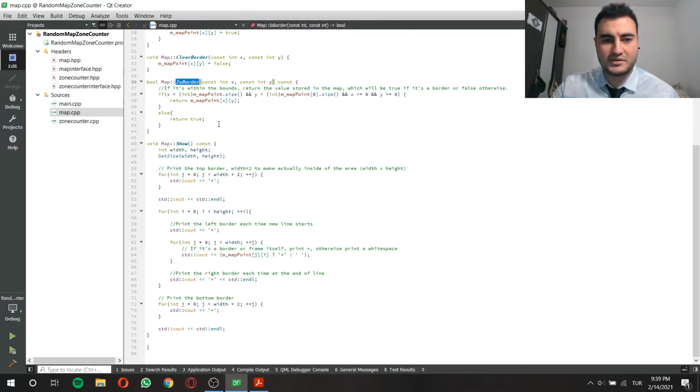The IsBorder function is used to draw from a border to another border point. This checks if it's within the bounds and returns the value stored in the map, which will be true if it's a border and false otherwise, as seen here.